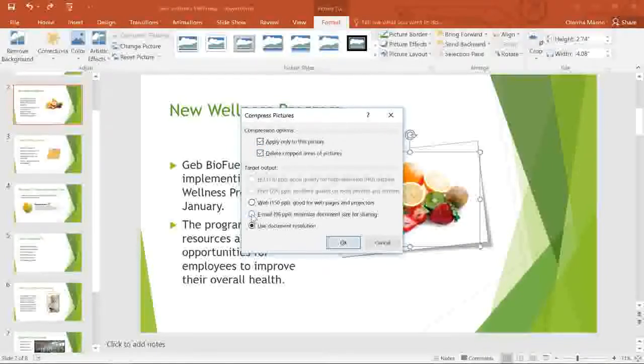Email will give you the lowest resolution, which means the file size will be as small as possible. And in this case, I want to apply the changes to all of the pictures in the presentation, so I'm going to uncheck the box that says apply only to this picture, and then click OK.